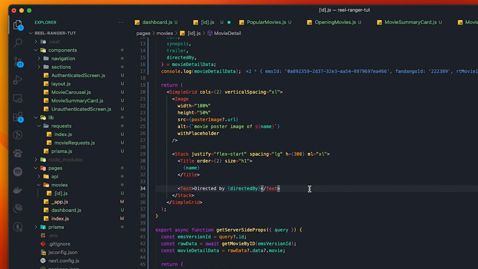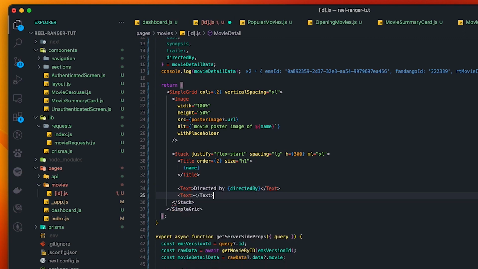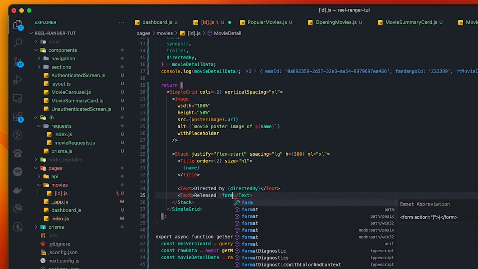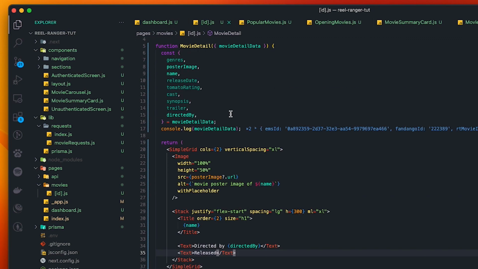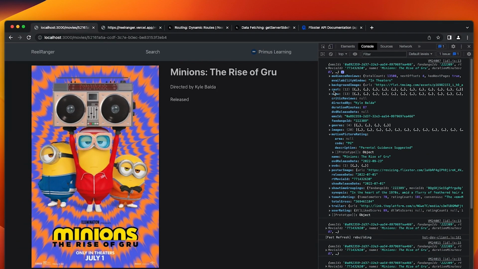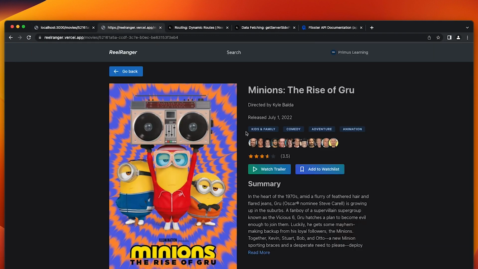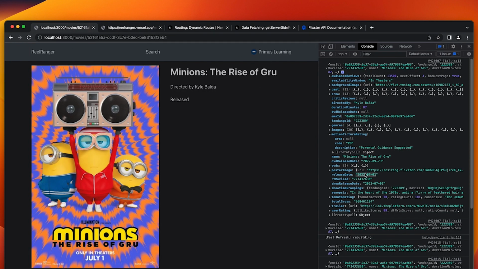Okay, then right below it another Text, and this Text is going to display the release date. So "Released," and I'm going to put in, first off, let's see. So the release date that's being returned, let's look for it. You can see it's a simple text with 2022, then 07, then 01. If you look at our finished product, it's properly formatted for us. So what we're going to do right now is create a utility function that's just going to help us format it from this short form to a proper readable format.